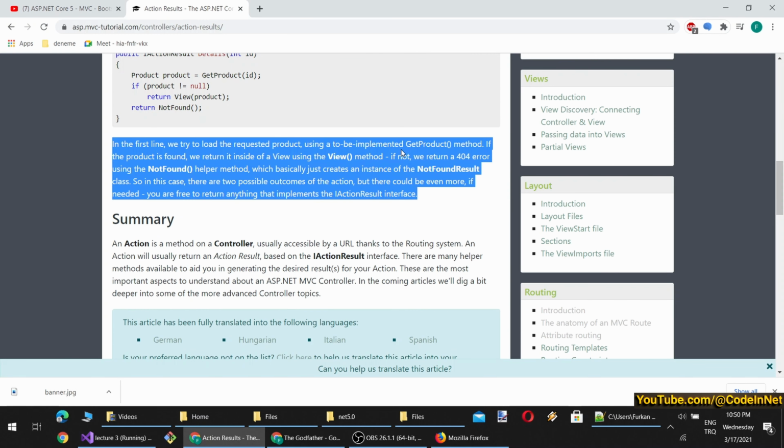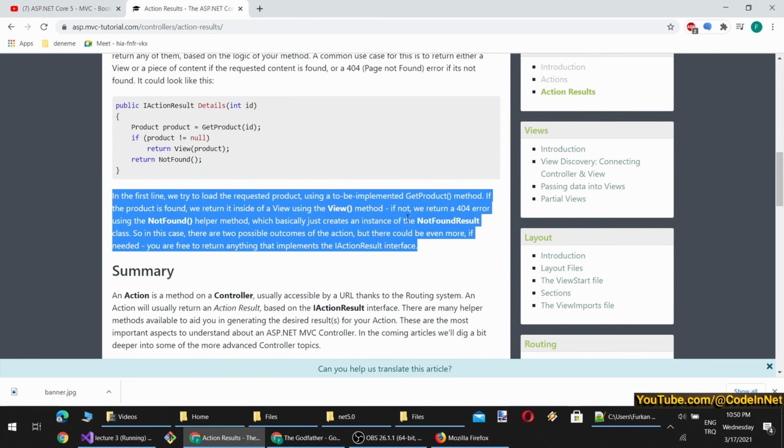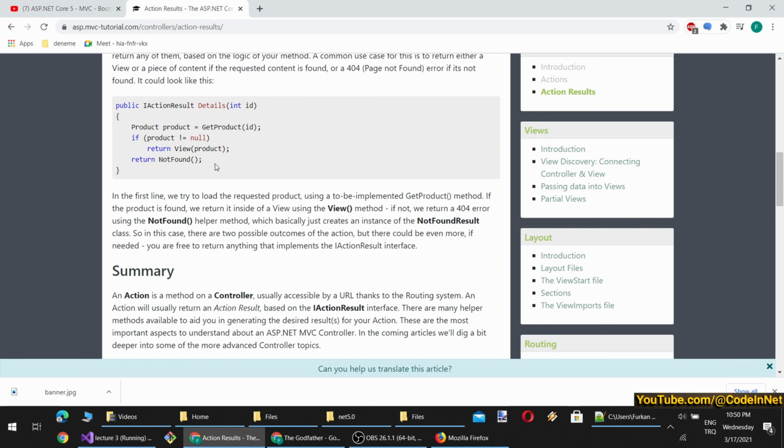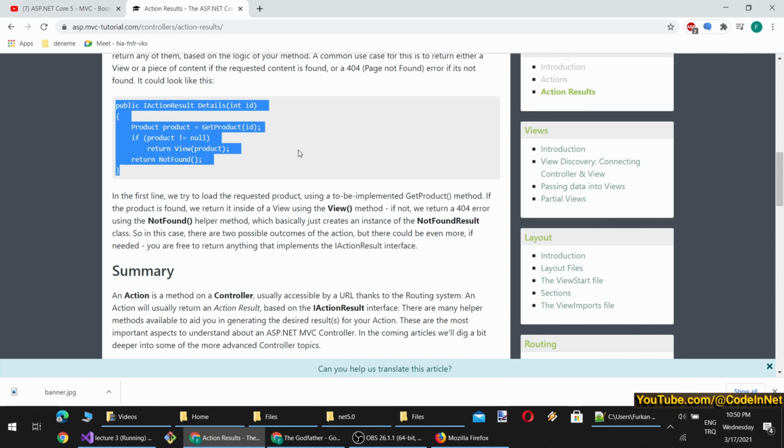In the first line, we try to load the requested product, using a to-be-implemented GetProduct method. If the product is found, we return it inside of a view using the View method. If not, we return a 404 error using the NotFound helper method, which basically just creates an instance of the NotFoundResult class. So in this case, there are two possible outcomes of the action, but there could be even more. If needed, you are free to return anything that implements the IActionResult interface.